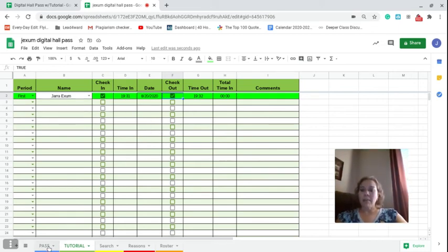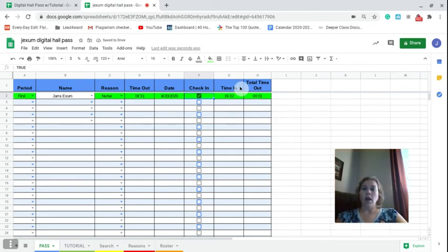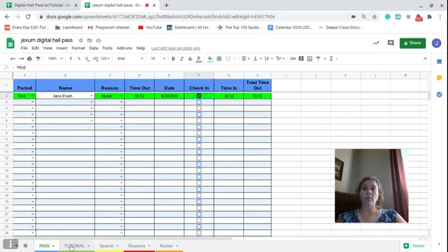Now, going back to the pass tab, I wanted to come back because I wanted a little bit of time to go by, because I wanted you to see that when you click on check in, it generates the time that they were out. So I was actually at the nurse for 1 minute. Okay. And the great thing about using this pass tab and this tutorial tab is we can keep up with where kids are going and where they've been and who they've been around.